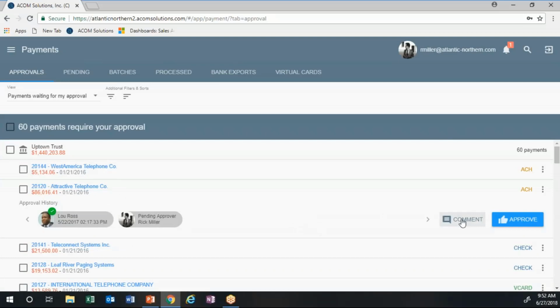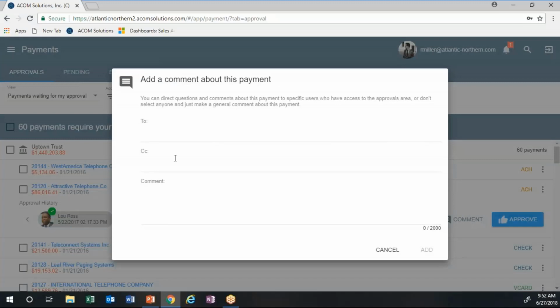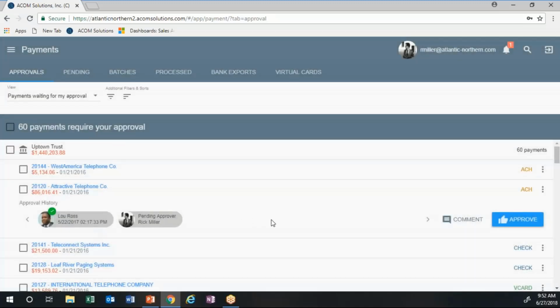Maybe at this step, I want to make a comment because I want to notify somebody before I make my approval. So I could click this and email select users, or email this comment to anybody I wanted to, and that comment will be added to the audit log here, the audit trail of this approval process, that I could come back and look at later on to see what happened with this payment.